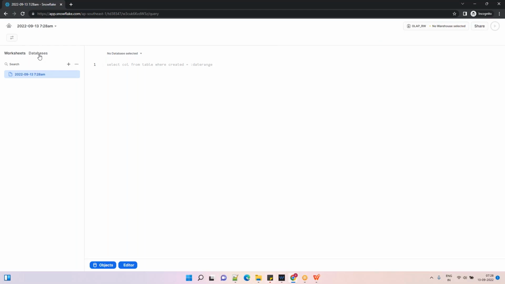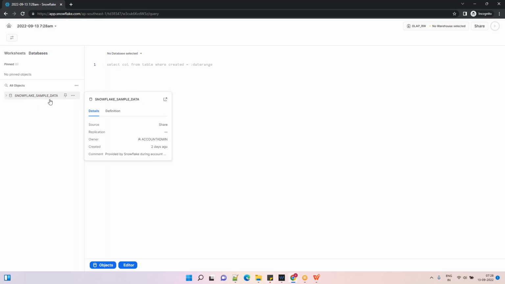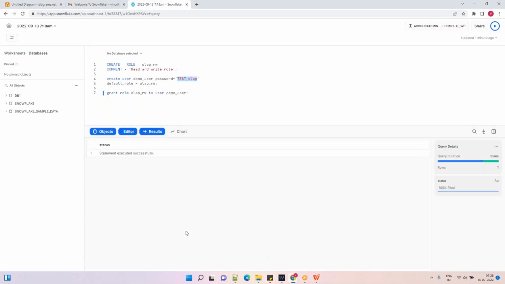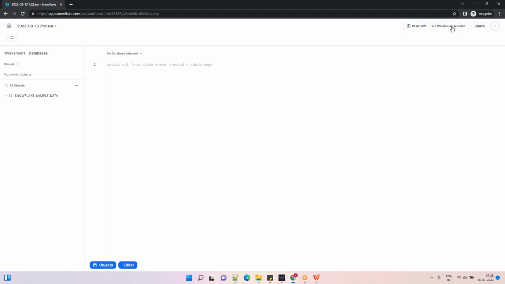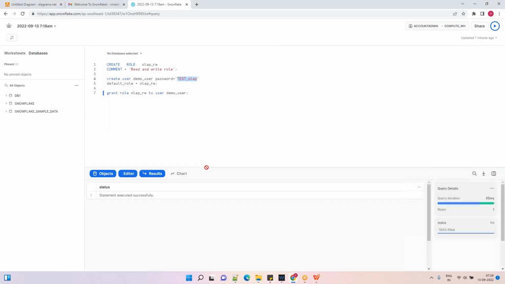When I click on these databases, he will only see the Snowflake sample data. He does not see any other databases. The sample data is given access to everyone, and it is provided by Snowflake. He doesn't have any access to any of the databases or warehouses that we have created here. See here, no warehouse is created, nothing. No warehouse access.